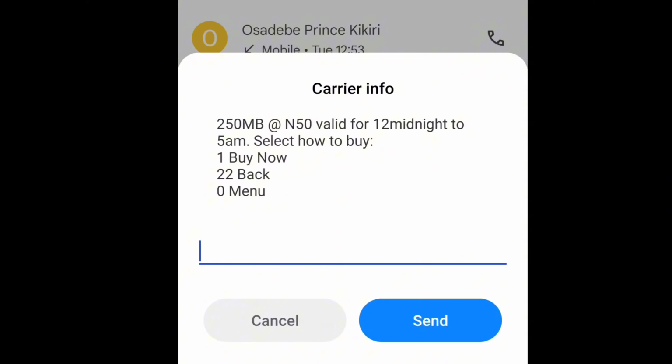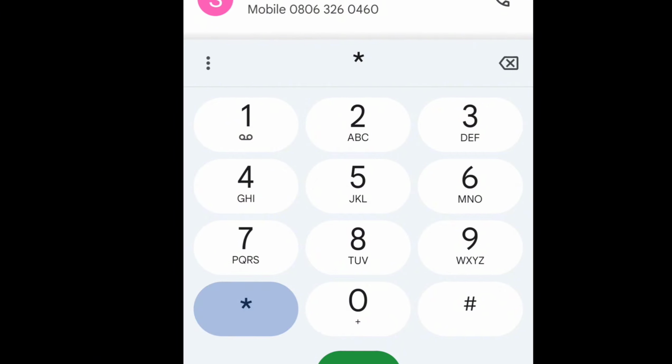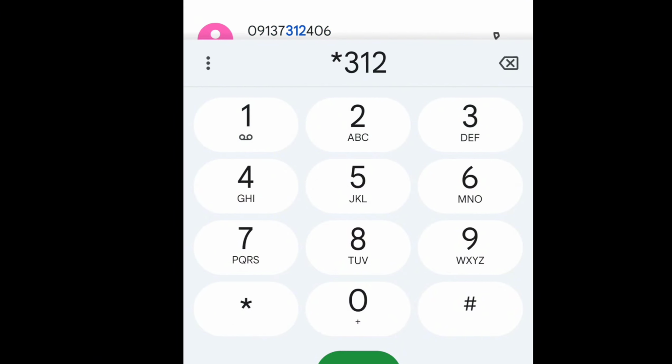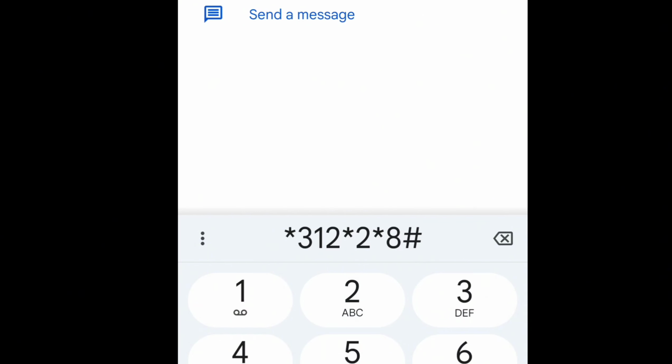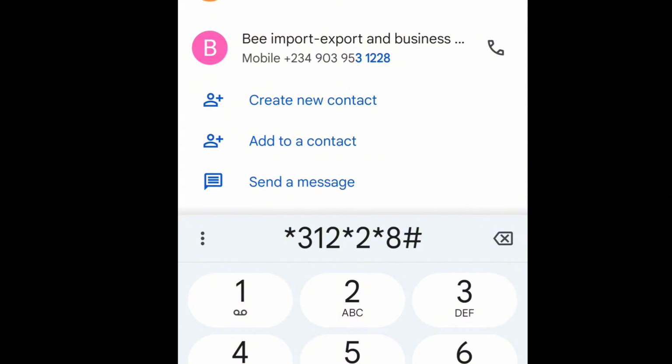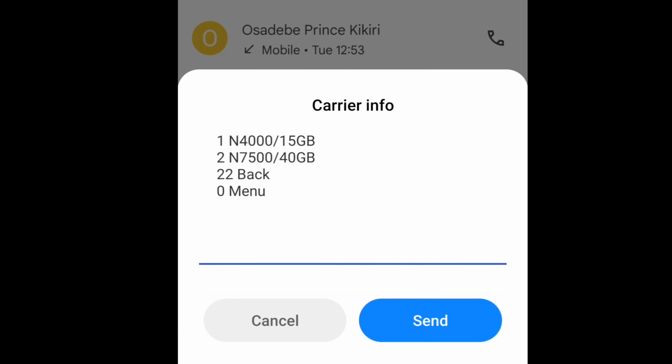So let's move on to the number 2 code that you can use to get it at a very cheaper rate for Airtel. The number 2 code is *312*2*8#. So let's dial it and see what this code can give to us. So this code has 2 options available.